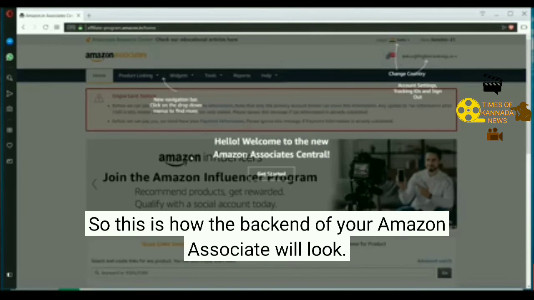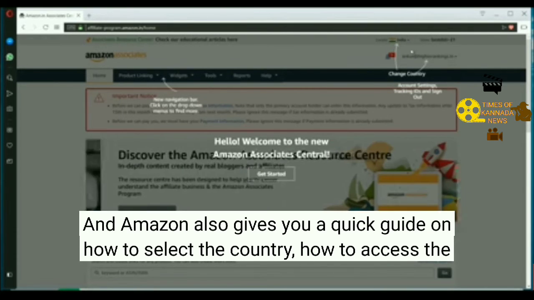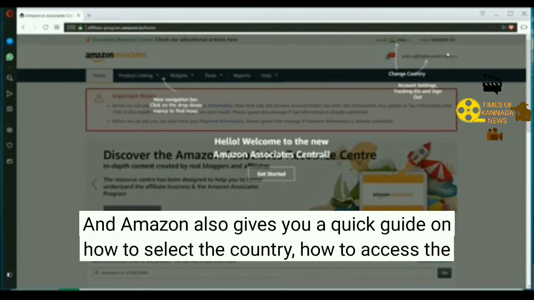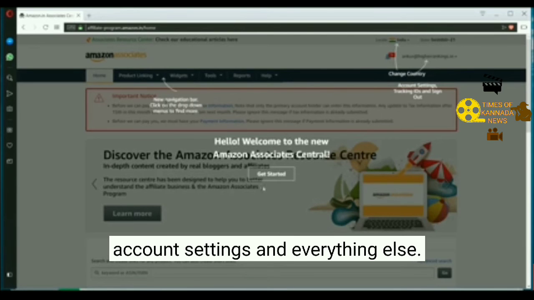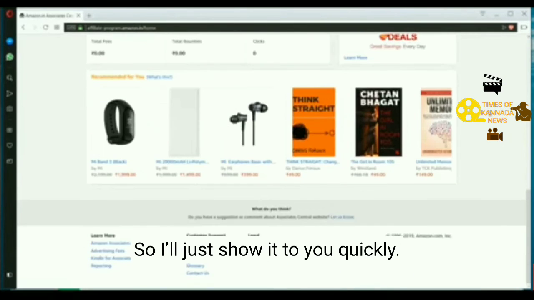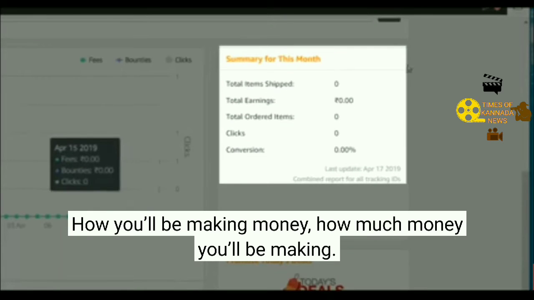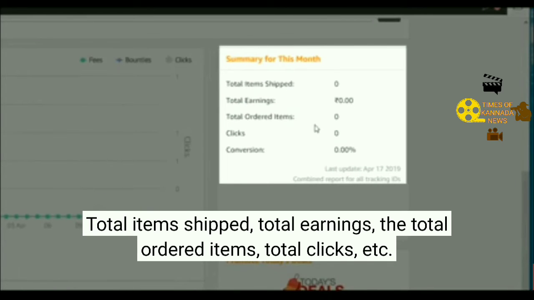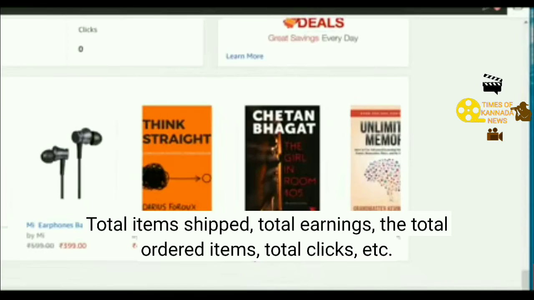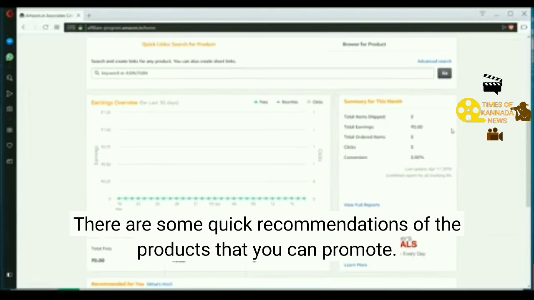So this is how the backend of your Amazon Associate will look, and Amazon also gives you a quick guide on how to select the country, how to access the account settings and everything else. So I'll just show it to you quickly. So this is the snapshot of your account, how you'll be making money and how much money you'll be making, total items shipped, total earnings, the total ordered items, total clicks, etc. There are some quick recommendations of the products that you can promote.